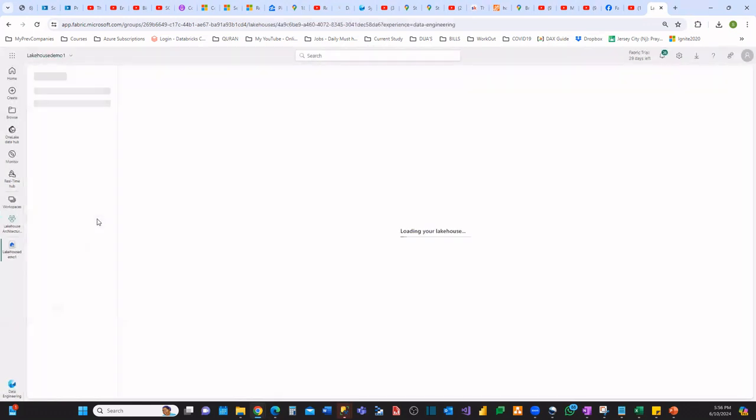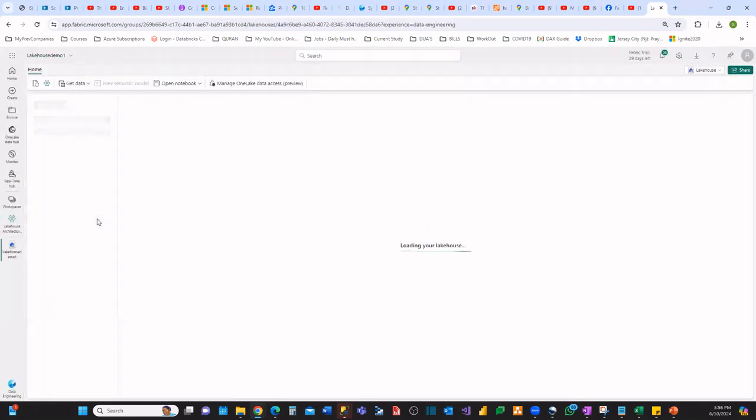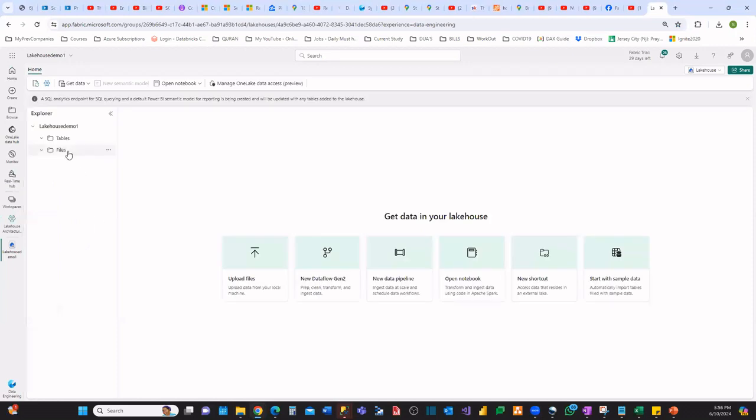Okay, it's created a Lakehouse. It's a brand new Lakehouse. Right now it's empty, nothing inside. So we'll be loading some sales order data from our local machines.